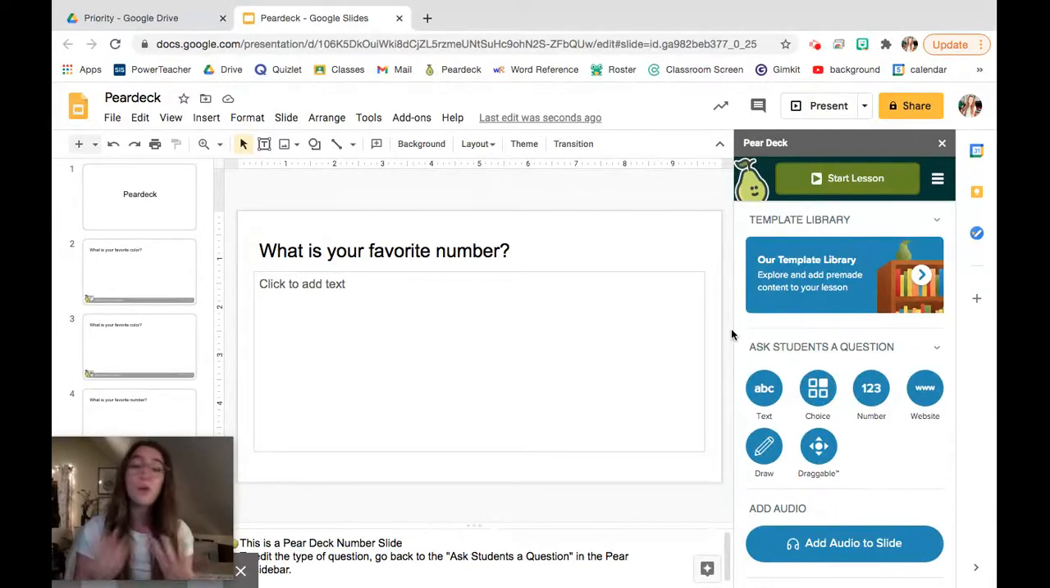So if you don't particularly like that Pear Deck isn't self-grading, there are ways to get around that. You can stop mid-lesson and prompt students to go to a website of a Google Form, have them fill that out, and as we know, Google Forms are self-grading.